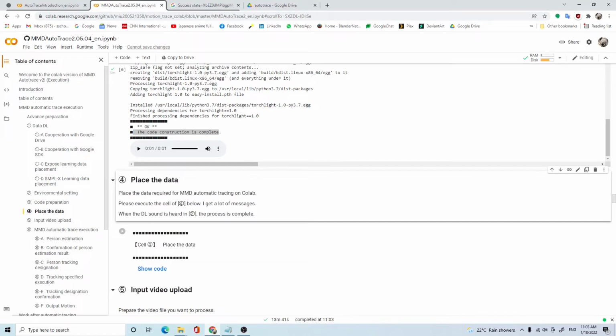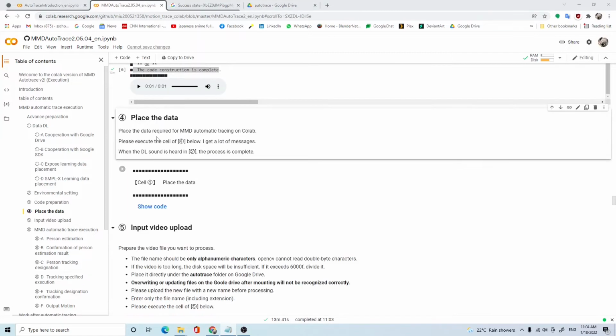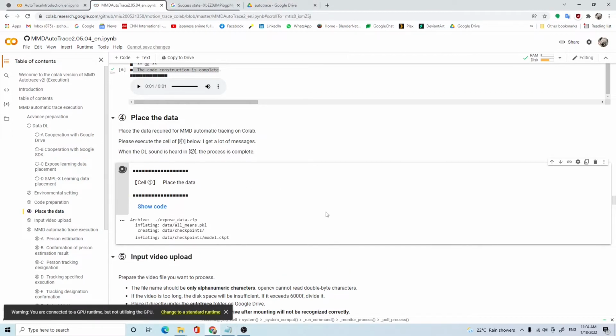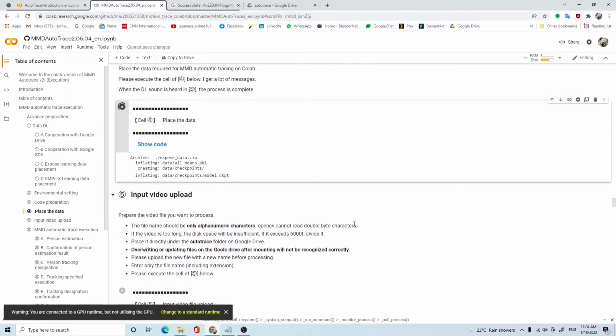Okay, so this is a successful code construction building, and the time, as you can see on the screen, is 30 minutes and 41 seconds. And again, in step 4, you have the little play button for you to run the code. So now we are trying to place the data for the next step. So again, we click here, and now we're going to leave it running as usual so that you can also see.